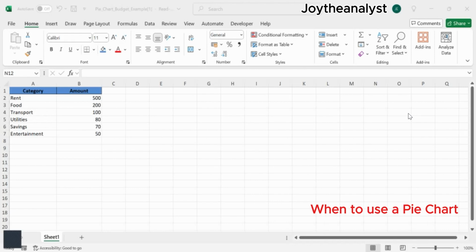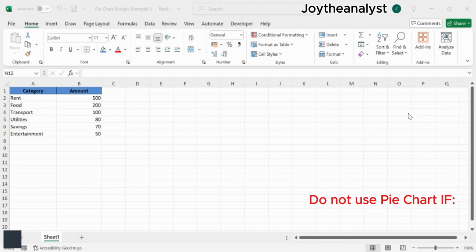A pie chart works best when you want to show proportions or percentages, compare a few categories, highlight how each part contributes to a whole, or display data that adds up to 100%. Avoid pie charts if you have many categories or if you want to track data over time. Bar charts or line graphs are better for that.